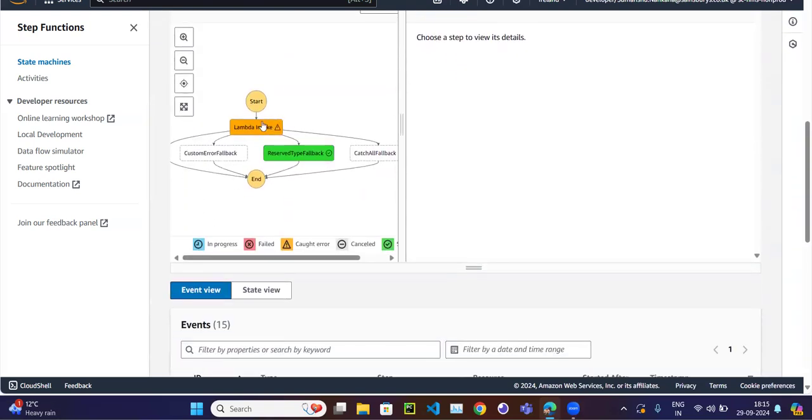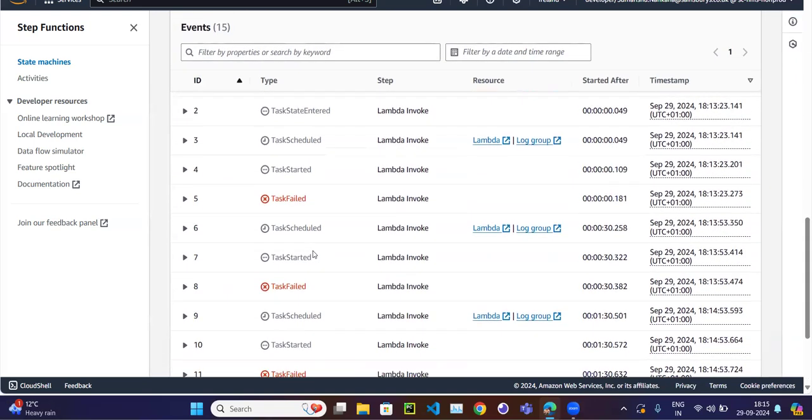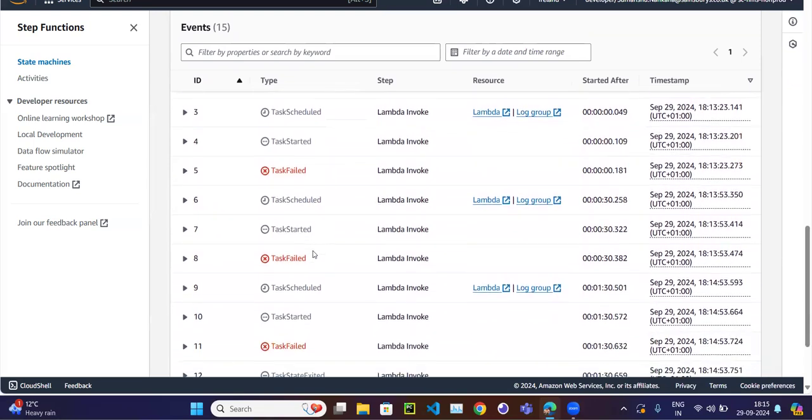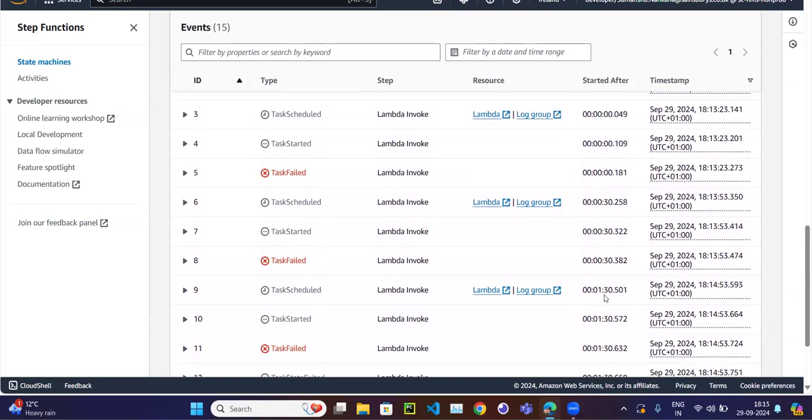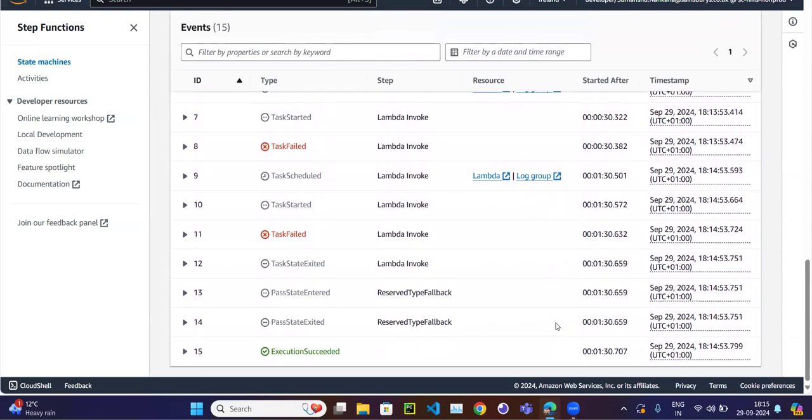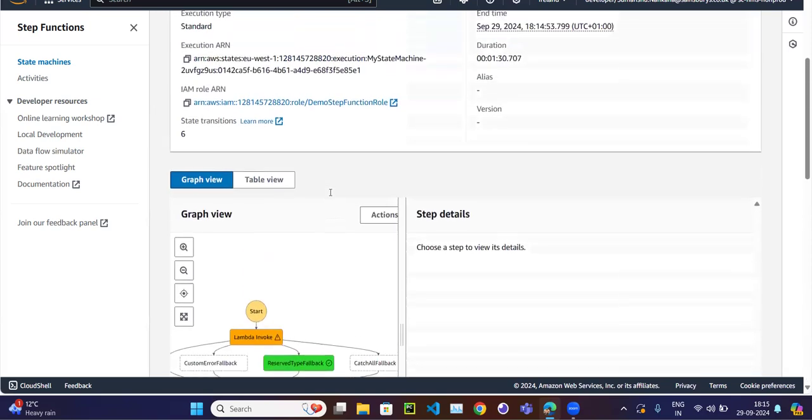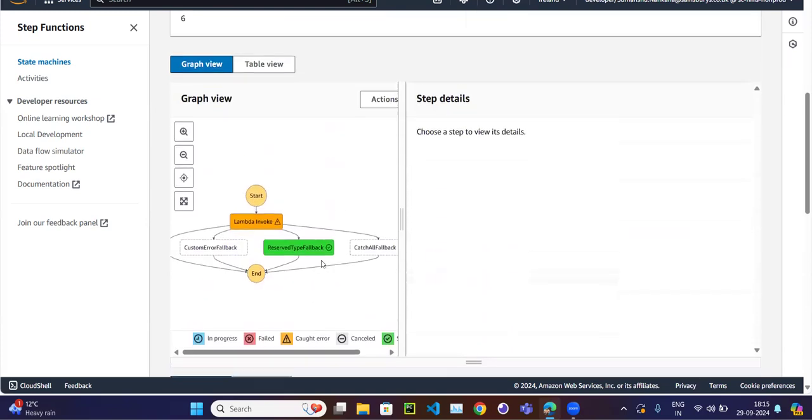If I scroll down, you can see now it followed a different route, result type fallback, and you can see how many retries it gave. Even by looking at the time, you can see there is a delay of 30 seconds. Not 30 seconds each, basically first 30 seconds and then multiplied by the backoff parameter. Right, so this is very useful.